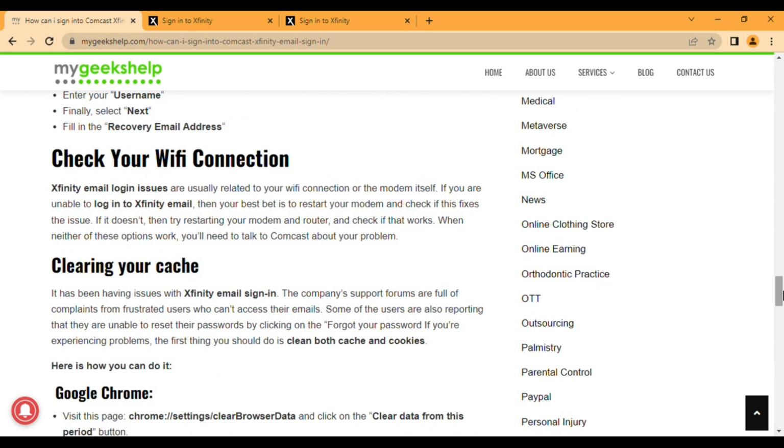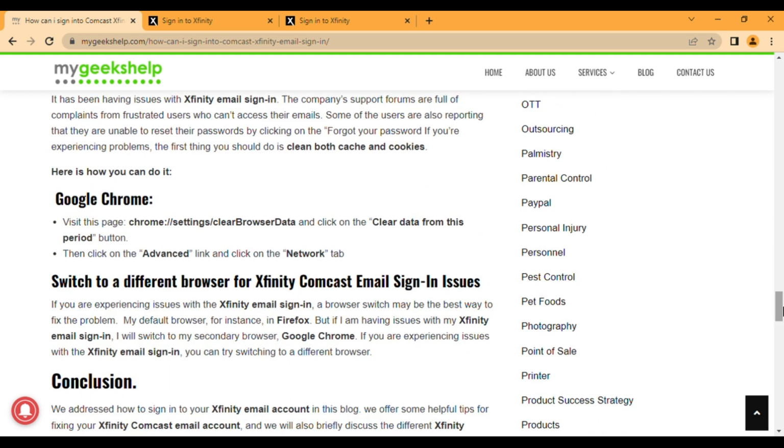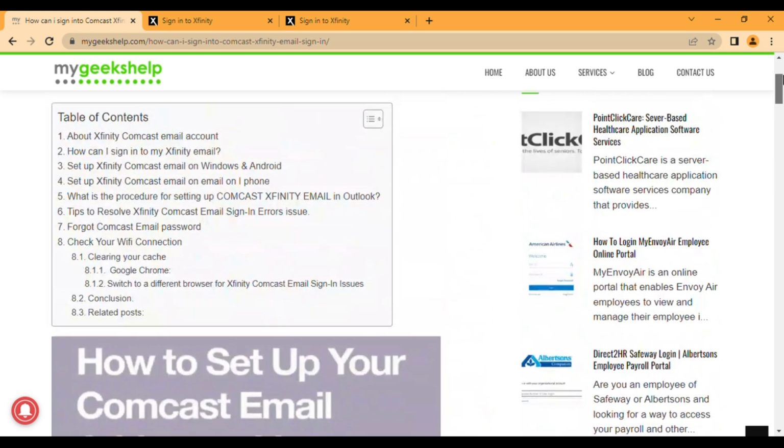Check your Wi-Fi connection, and if you're still having any issues, try clearing your cache. It is a detailed article which will help you with any of your Comcast or Xfinity email problems. So you can check our detailed article.